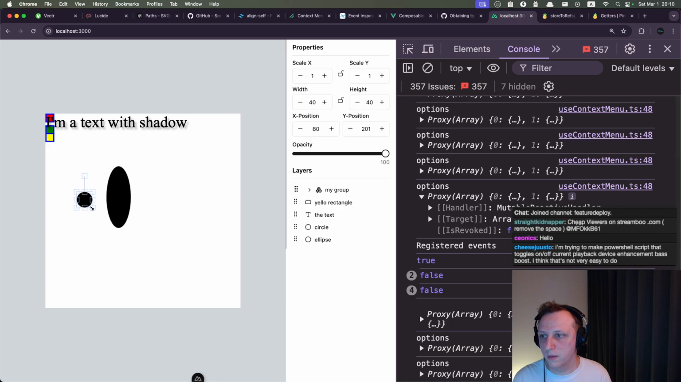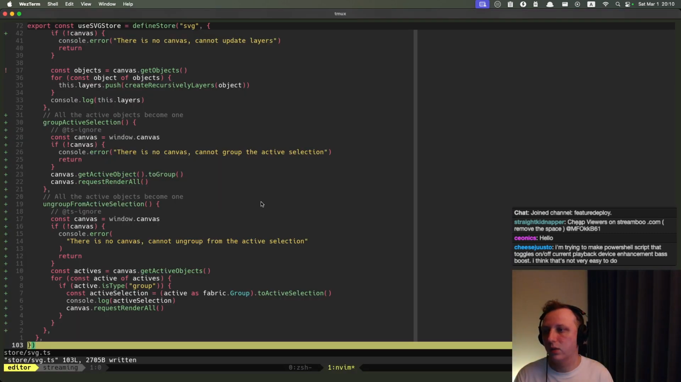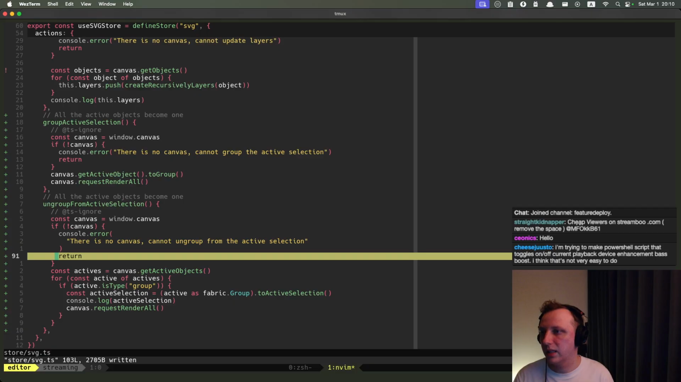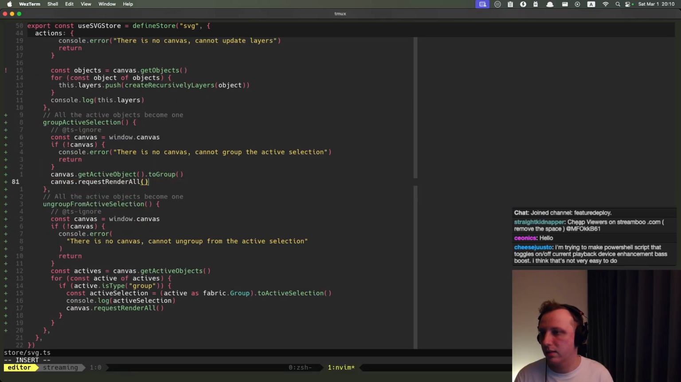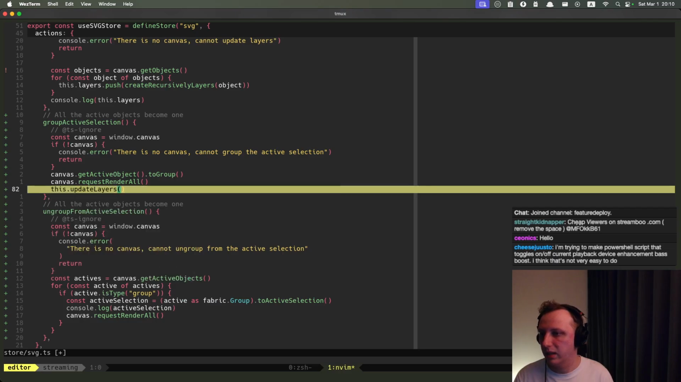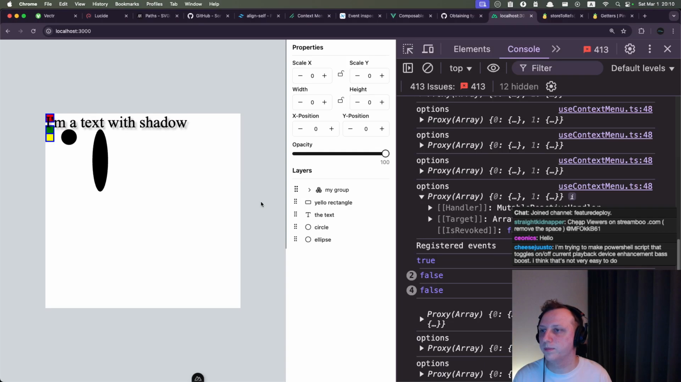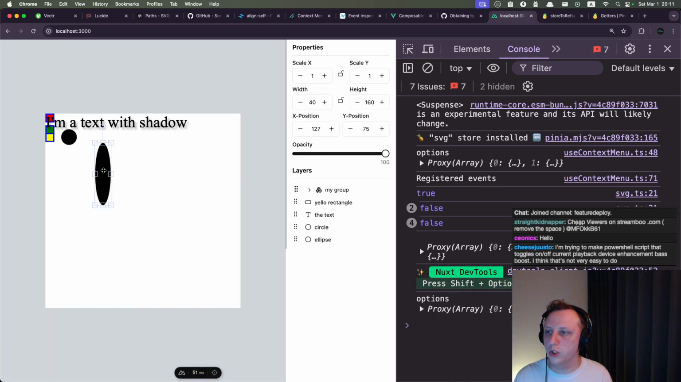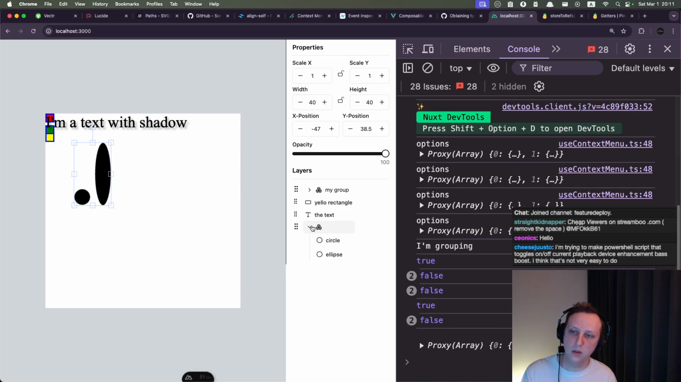So I would say that as of now, I'm pretty happy with how these things are turning out. The only thing is that when I'm doing this, it's not reflecting on the layers, right? So whenever I'm doing this, where is the update layer function? Oh, it's already here. So nice. Let's just call the update layers also in here, and this should hopefully change the layer structure. Yes, perfect. So we have the circle and the ellipse that are part of the group right now.